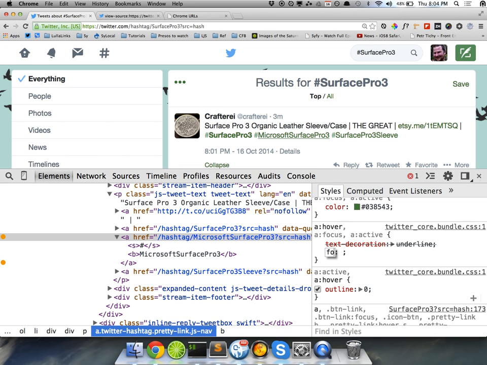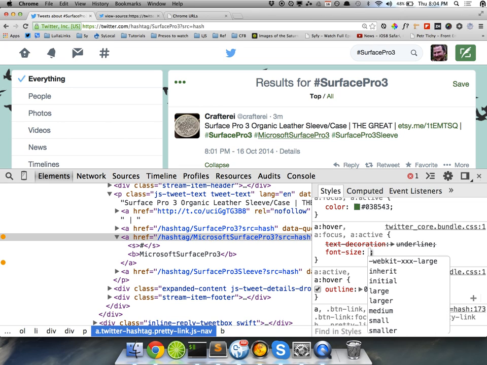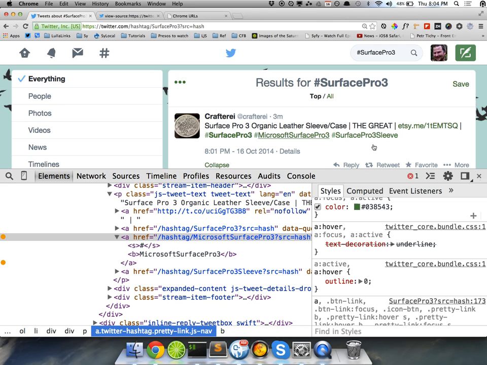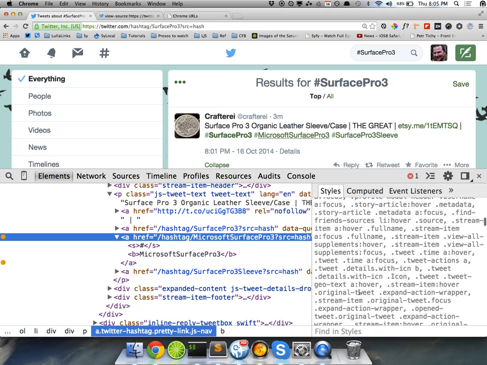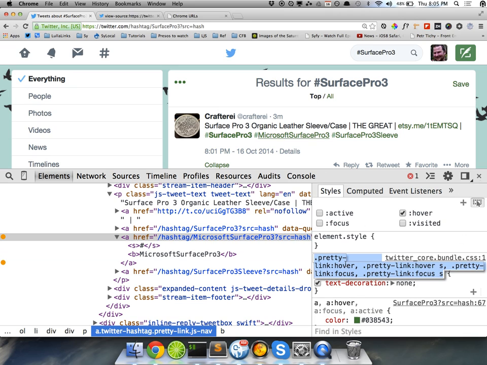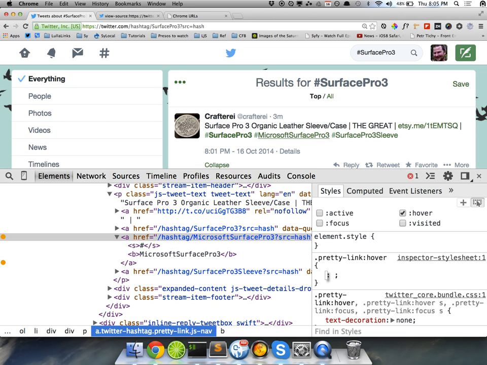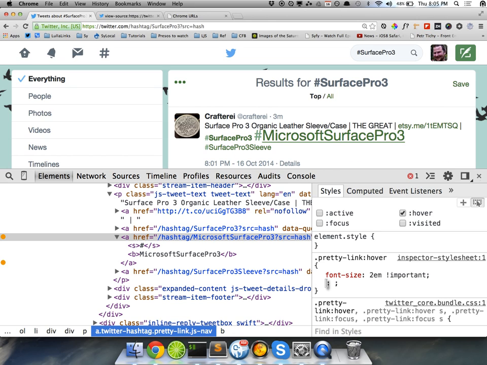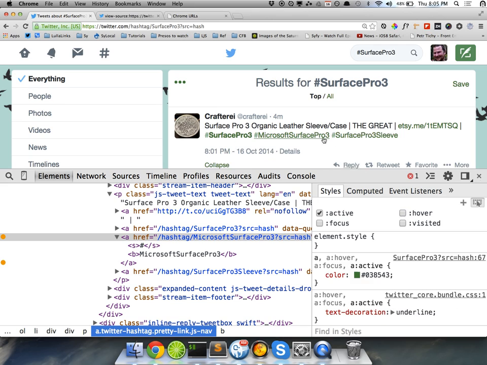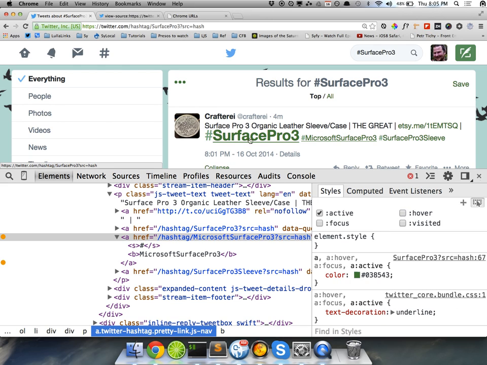So let's just do something awesome like that. That's not going to do what I was hoping. Just going to copy that bit. I was kind of hoping it would apply to, okay, there we go. So now we've changed the hover rule, and now we can do that to every pretty link.